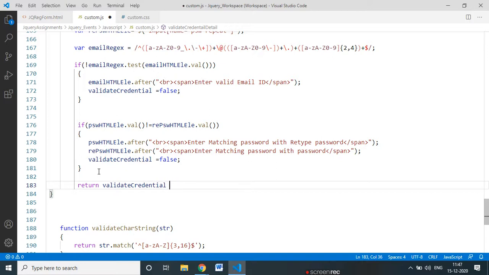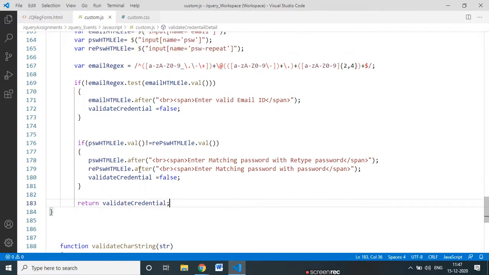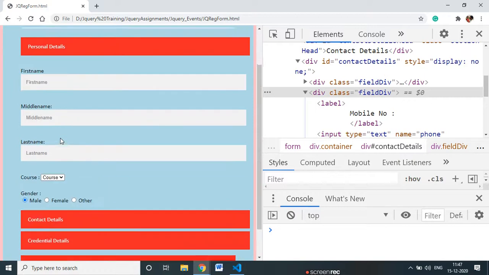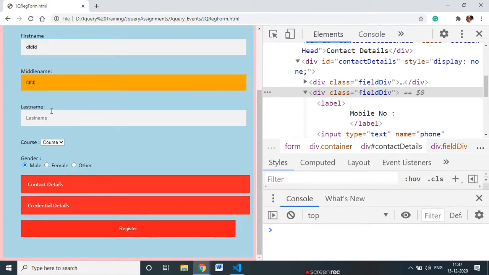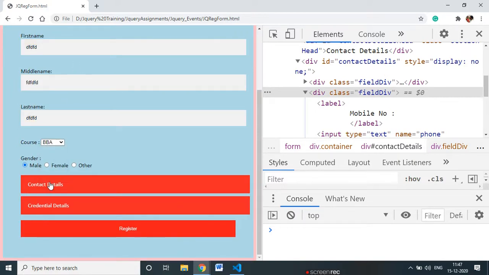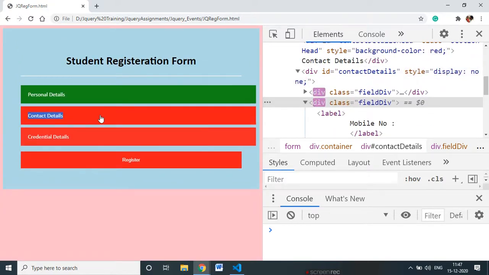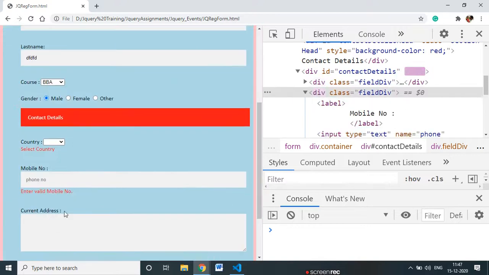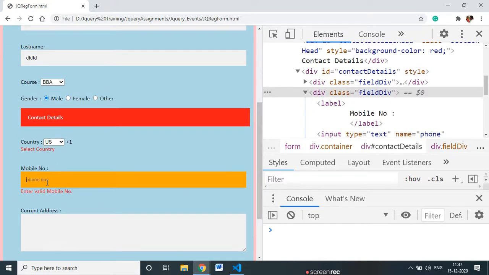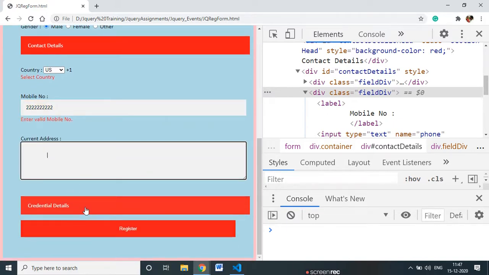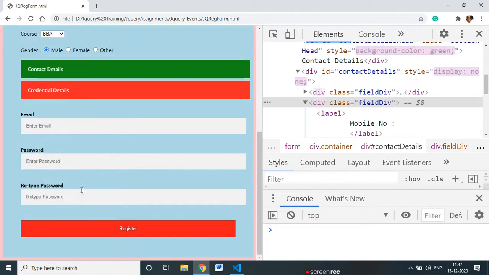Okay, and I return. If all the validations are correct, true will be returned. Now check here, refresh. If I enter here, then the contact section, if I click here, it will convert into green. Now it's not allowing me. Let's check that. If this expands now, down to y to 1 2 3 1 2 3 4. Now here you can see it will collapse, it will expand.